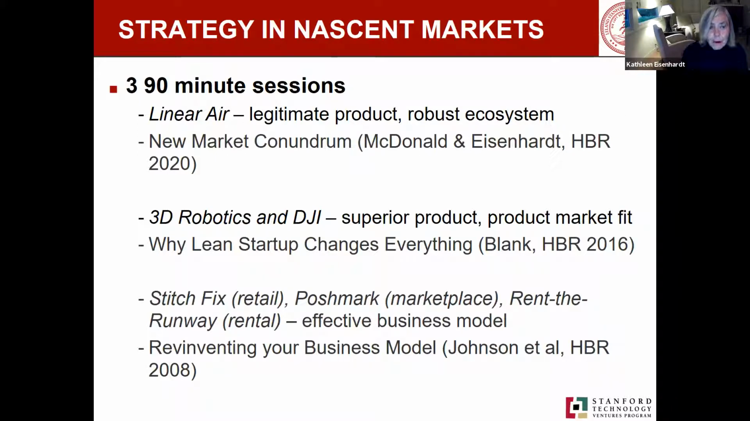Within the 5th module of the course, I do 3 90-minute sessions. I use Linear Air, Mary Tripsas's case. That's about legitimating your product, building a robust ecosystem. And I combine that with an HBR article that Roy McDonald and I just wrote. I then do 3D Robotics, 3DR and DJI, which is a competition in drones. And there we focus on how do you develop a superior product and product market fit. And I use the Lean Startup article of Steve Blank.